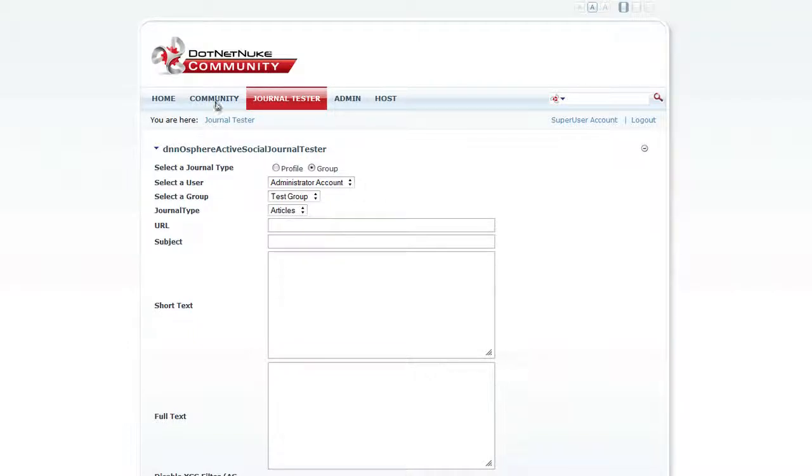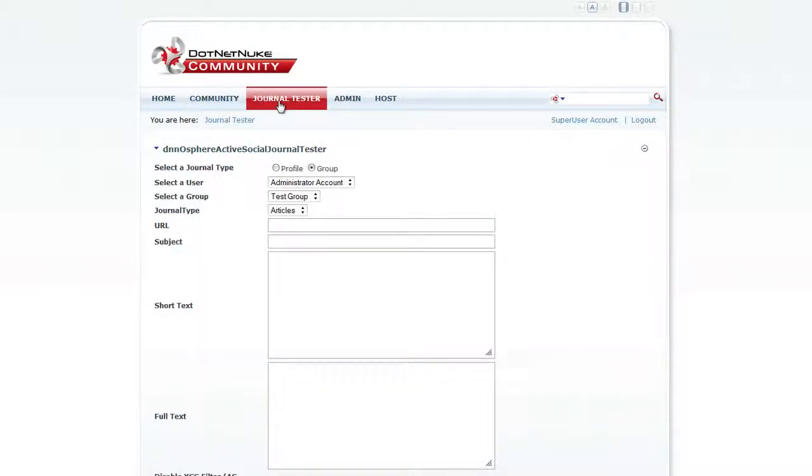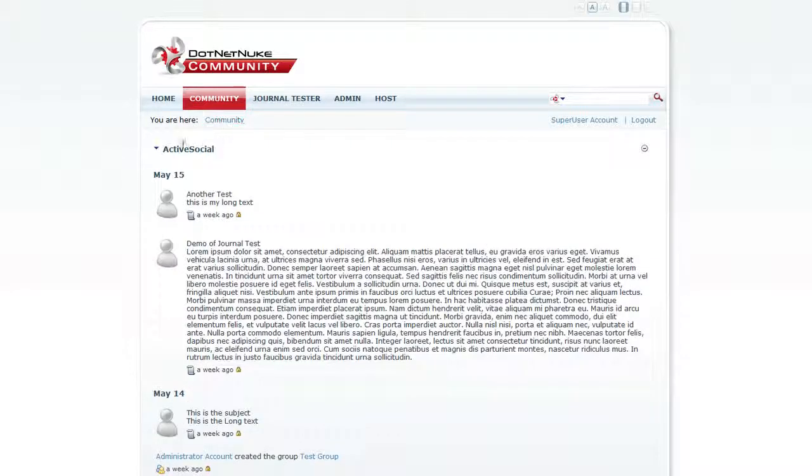I'm on a test site, and I'm going to go over and click on the Active Social summary journal. You'll see I don't have a lot in here right now. I've got about 3 or 4 posts, nothing too fancy. I'm going to come back over to my journal tester, which I have shown you before in a previous video. Actually, what I need to do is show you how to create a new API.